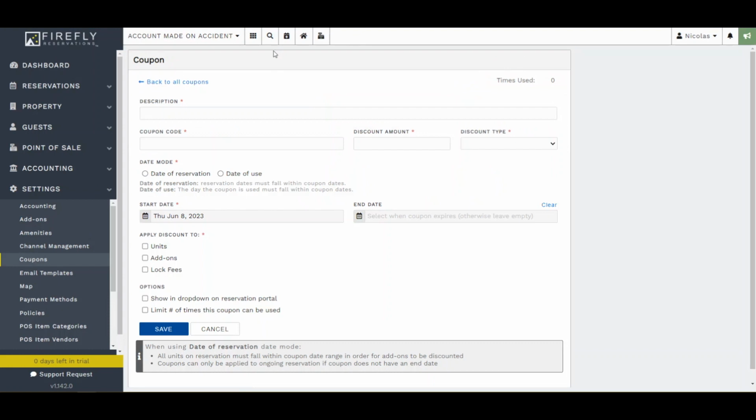From here, you can start out by adding a description, a coupon code, a discount amount, and a discount type, whether that be a percentage or dollar amount off. Here, I'm making a military discount for 15% off. Next, choose the date mode. Choose if you want to limit when the coupon is valid.